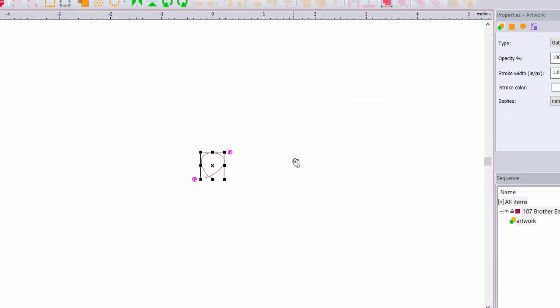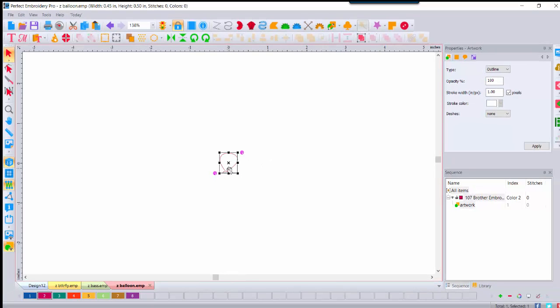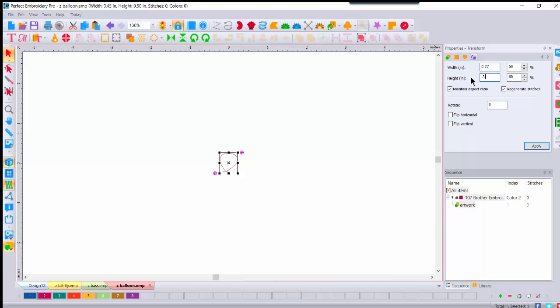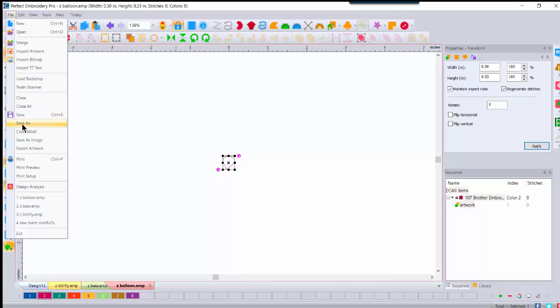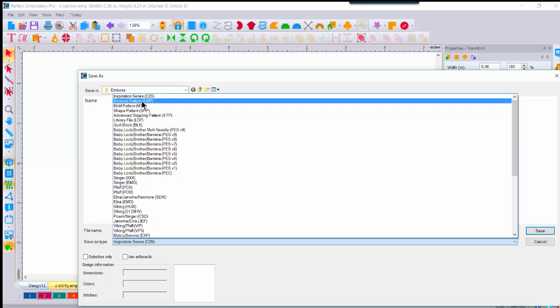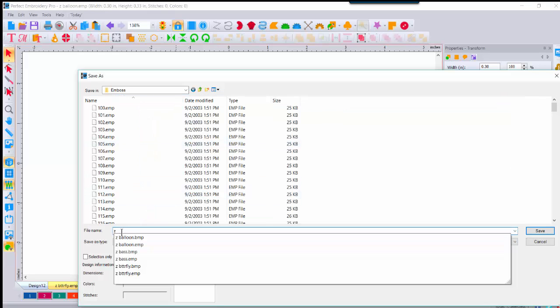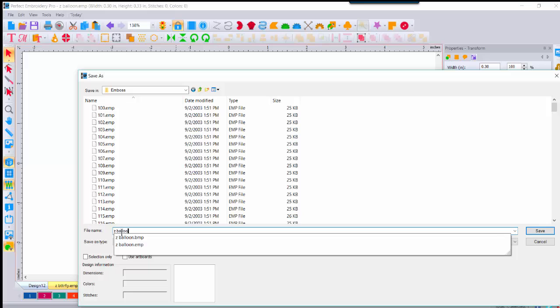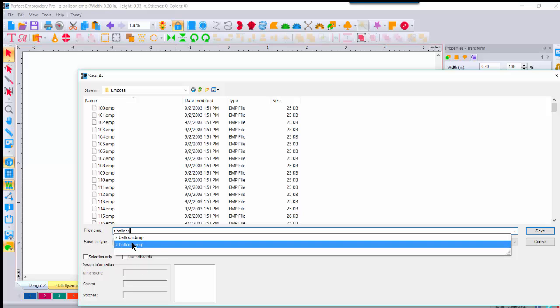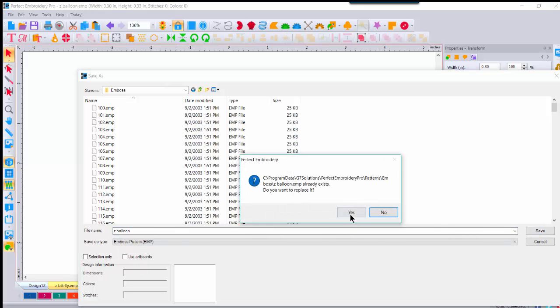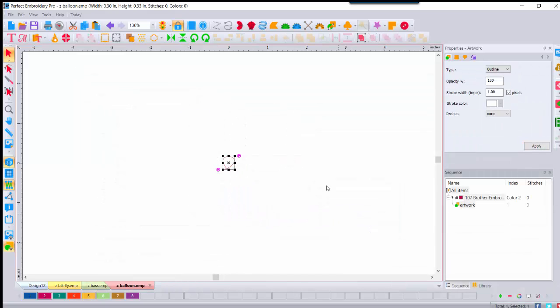We'll delete our sample. My balloon is still chosen. It's still artwork. The only thing I need to do is come back and make that balloon a 0.33 and go ahead and apply it. I'm going to save it with the same name, but just so you're comfortable with what I'm doing: File, Save As, go back into our emboss. I'm going to name it Z space BALLOON, the exact same name I used before, and go ahead and save it and do a yes, I want to replace.